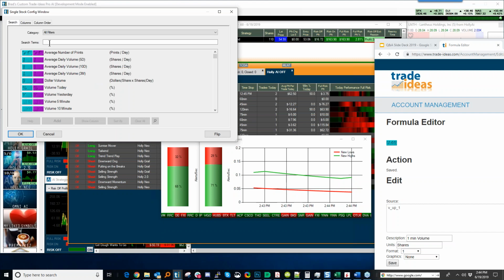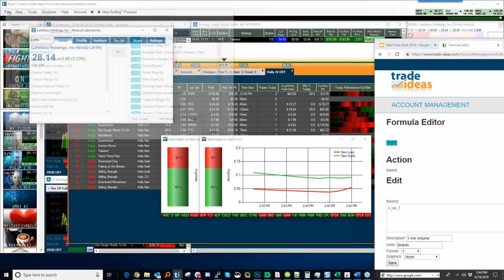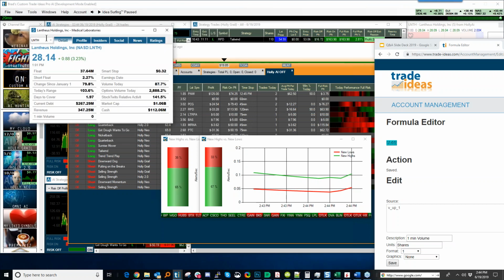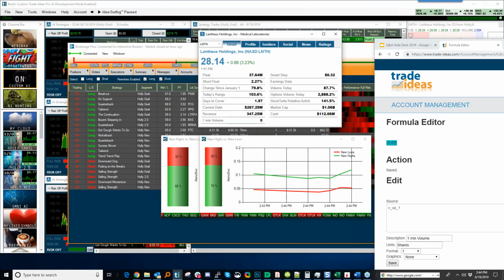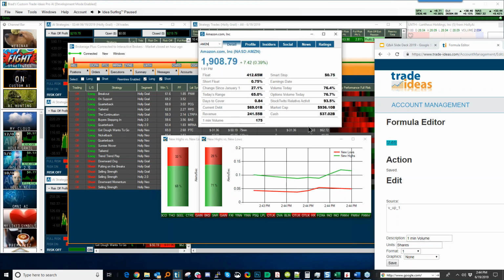Configure. Type in 1 minute volume. There's my U46, I just created that. I'm going to show the column, hit OK, and right there. So no volume in this guy, but it doesn't really matter. I could go to an after hours account and try to find something that's moving. So that's that. Hope that helped you.